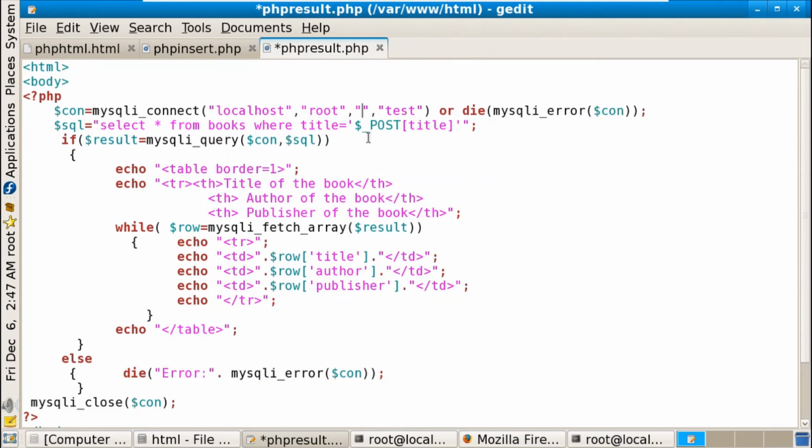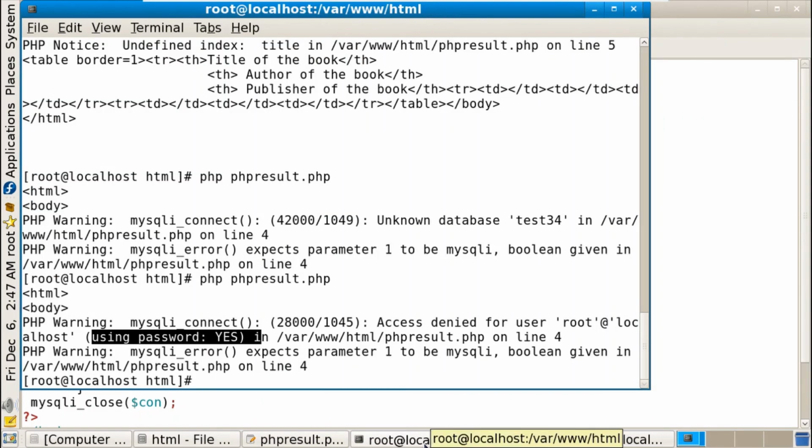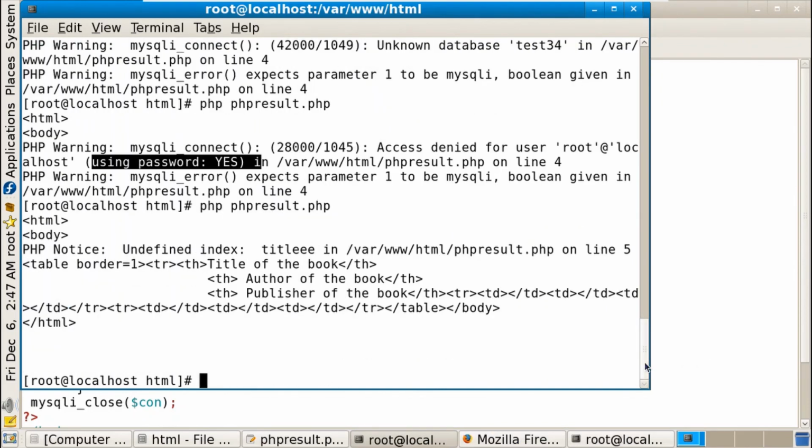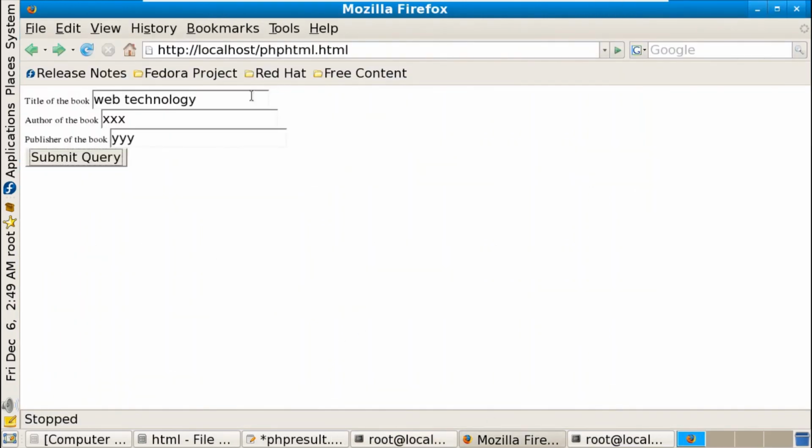In a similar way, if I give any spelling mistake here, then what happens? I'm saving it. Go to the terminal. Give once again php result.php. So it is showing a notice that title does not exist. Here, previously also I got the undefined index when it was correct. Now I'll check the same in the browser.